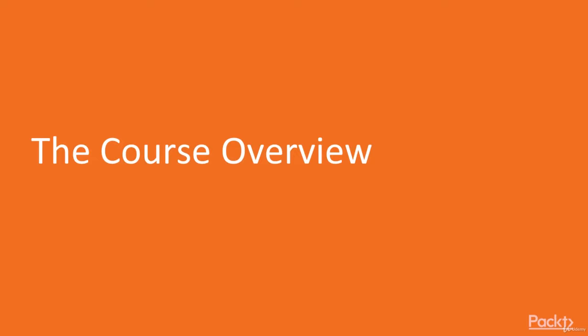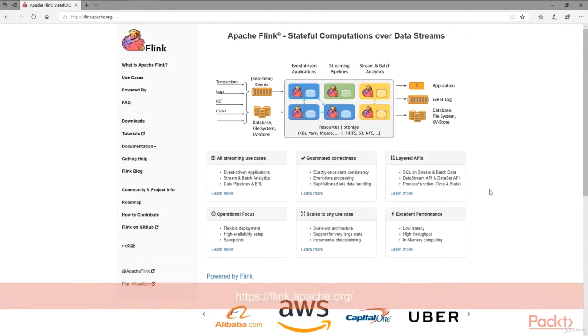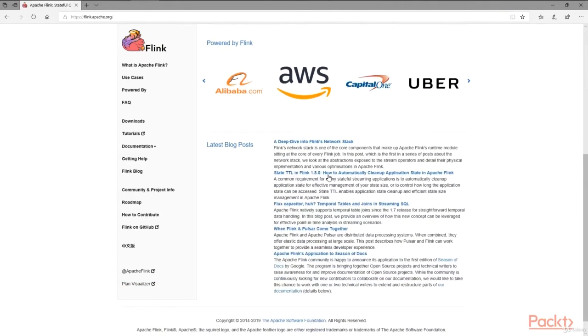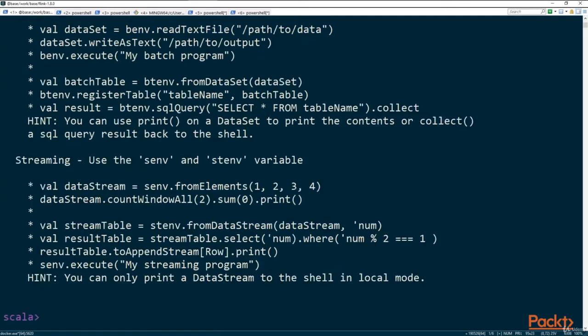The course overview. In section 1, we will look at Flink architecture, big data in general, and the installation of Apache Flink. We will look at Apache Flink in general, the various things that you need to understand about what kind of applications you can build in Apache Flink, what are the architectural components of Apache Flink. Then we will proceed on to installing Apache Flink, running it, and then just exploring it in terms of what it can do for us.